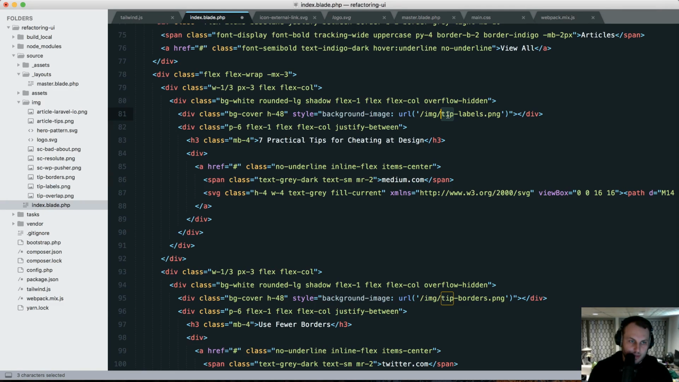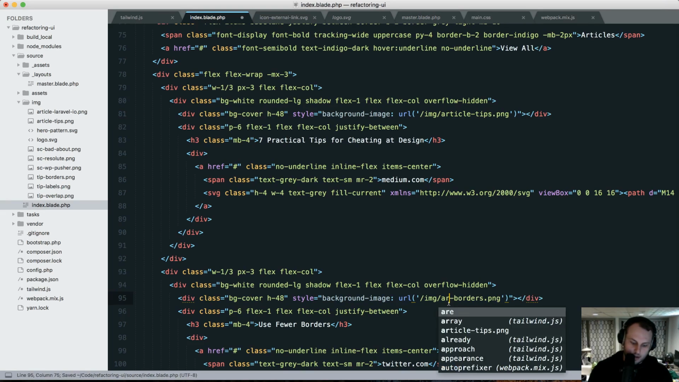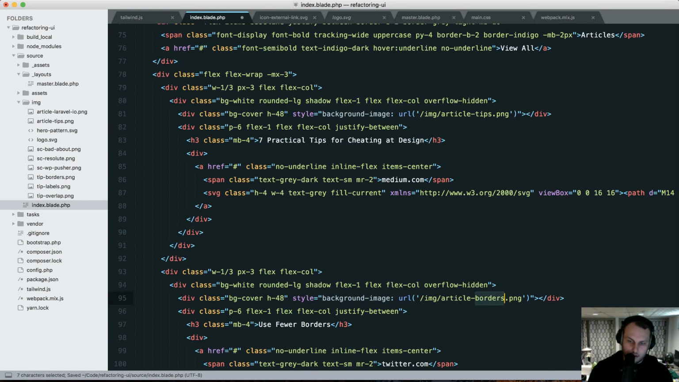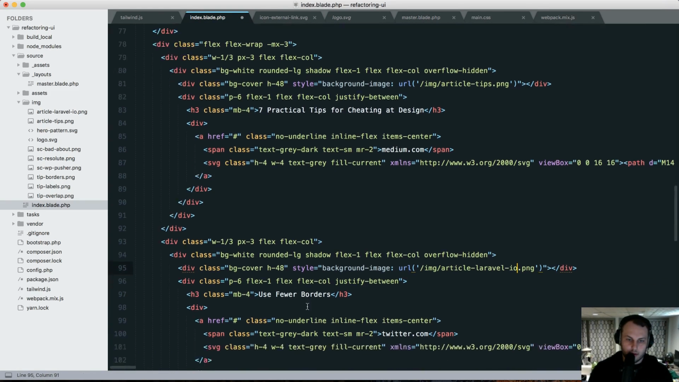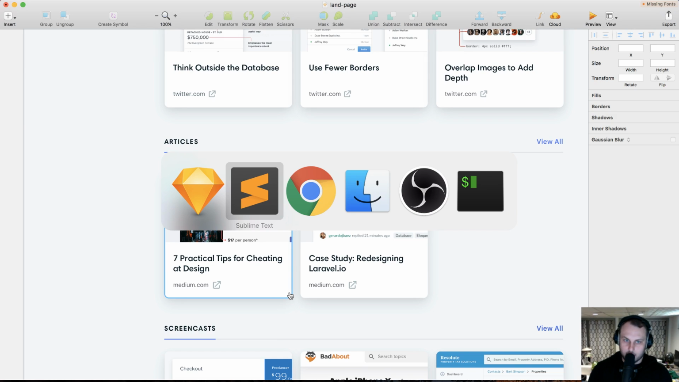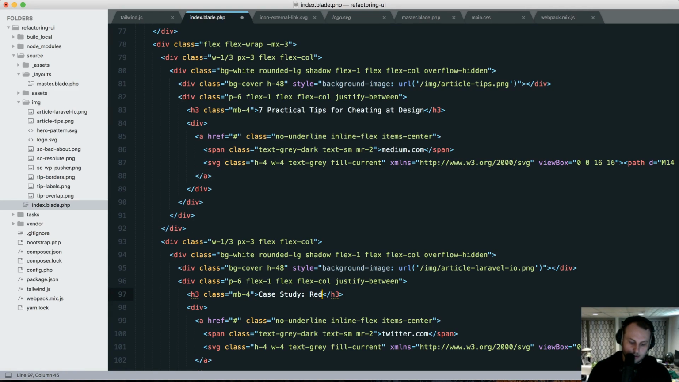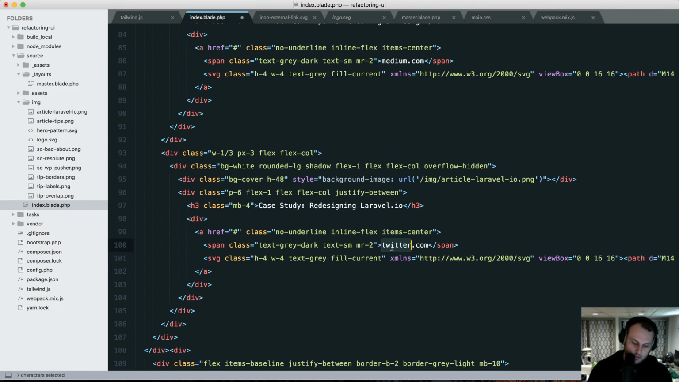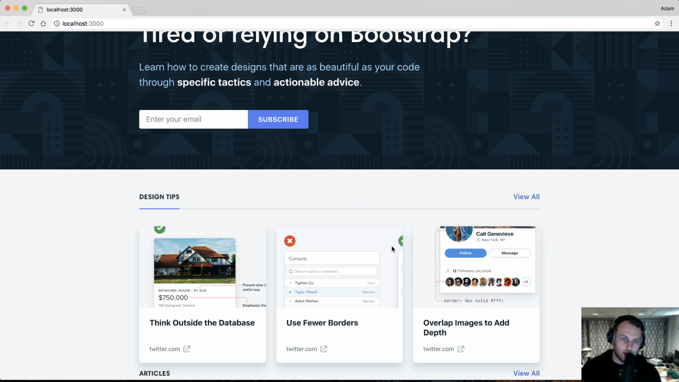So this is going to be article tips. This is going to be article Laravel IO. And this is, I think it said case study, redesigning Laravel.io, something like that. Redesigning Laravel.io. This will also be on Medium. And let's just see what we got.